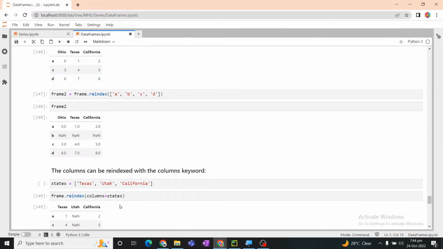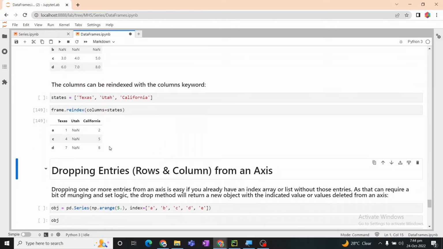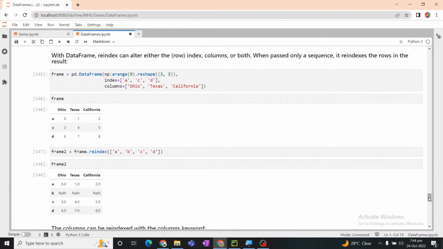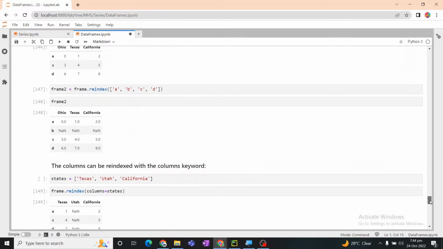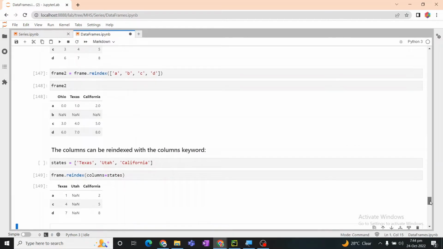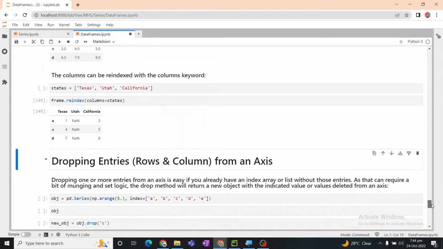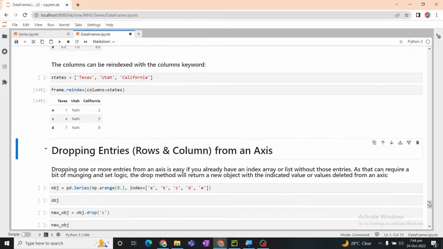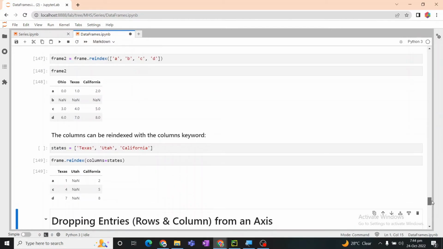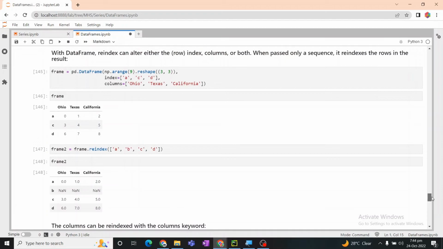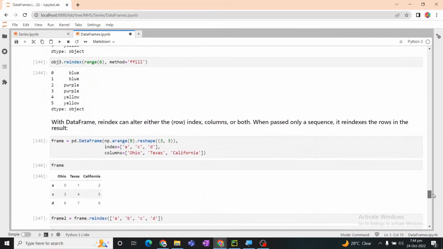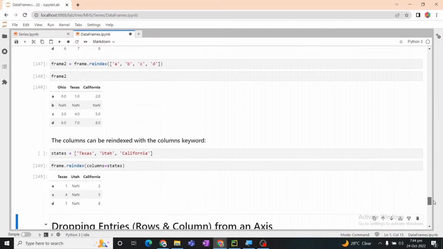We can see Utah is a new column, because we had the previous columns Ohio, Texas and California. So Ohio is removed and Utah is included. There is a new column, but we can see Utah has not a number, it has no values for all rows over here. So this was all about reindexing, and how we reindex and rearrange the data frame for our series, lists, functions and dictionaries.